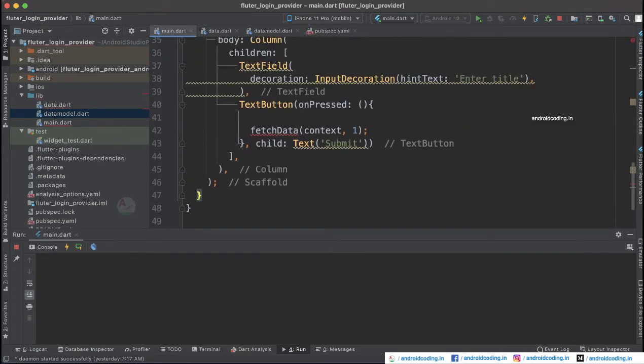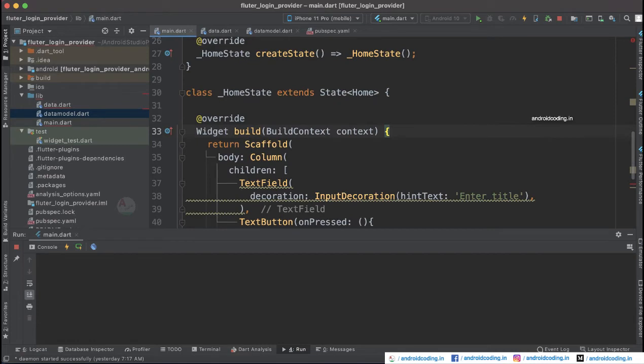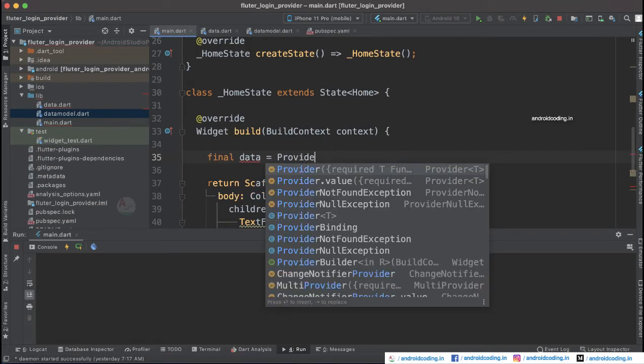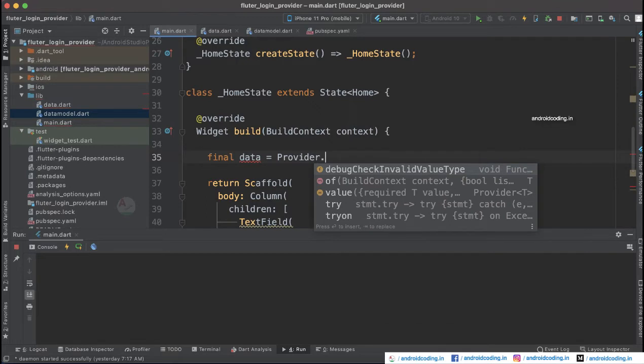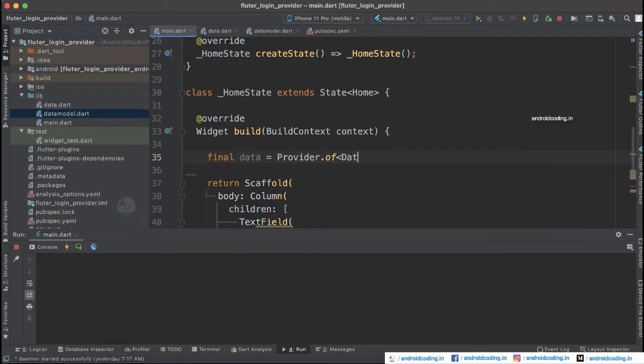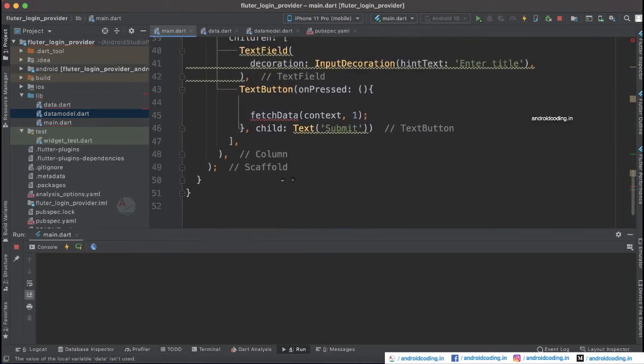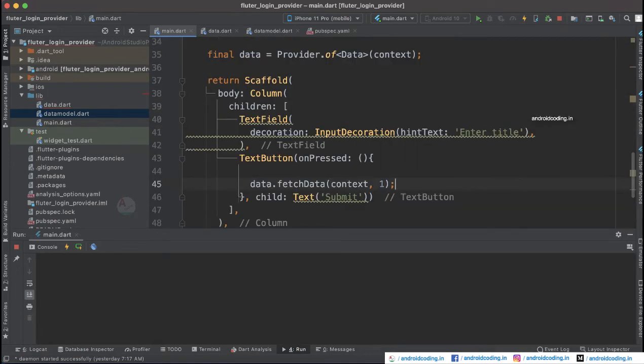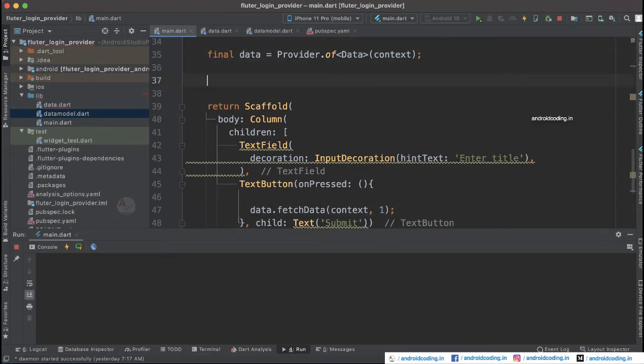Now let's create an object data here with the help of Provider.of. Specify the type to be Data here and add context. Now we have got the data object here. Making use of the data object, we can use the fetchData method here. To fetch the value from the text field, that is the user input text, we need to make use of a TextEditingController.